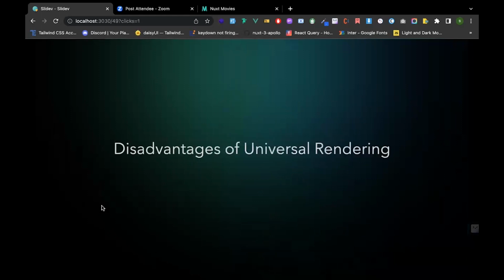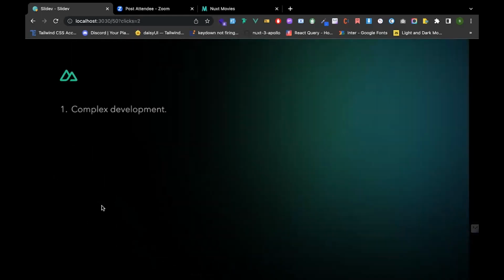And the disadvantages of universal rendering. First, there's complex development. What I mean by this is that you, as a developer, will need to work with two environments, mainly the client and the server. These are two different environments that you need to work with, and you need to familiarize yourself with both because the APIs are not quite the same. Then there are server costs, because at first it is server-side rendering. That means you will need to utilize the server.